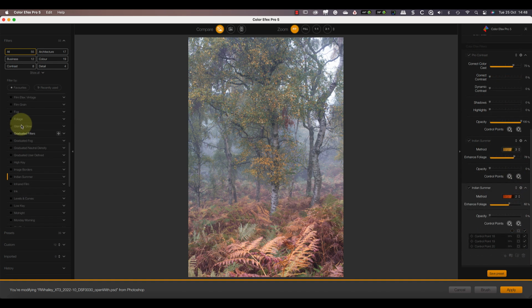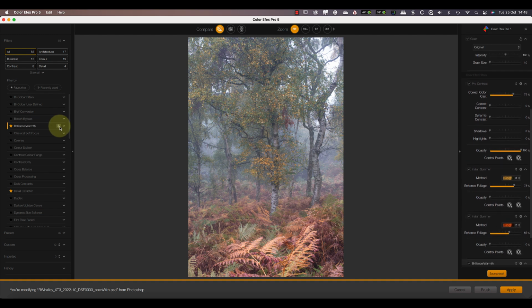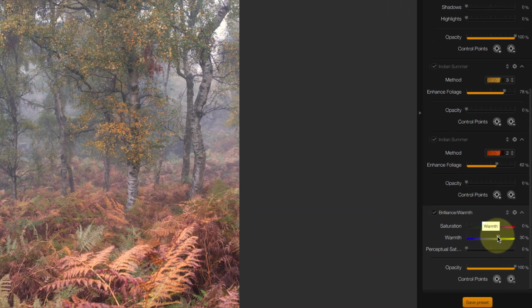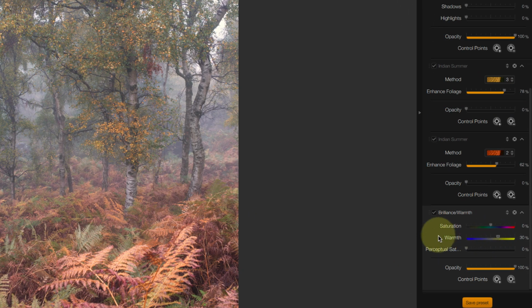Next, I want to add more warmth to the tree, helping to bring it forward in the image. I could do this by adding a third Indian Summer filter, but instead I'll use the Brilliance and Warmth filter because it has a very useful feature. After adding the filter, I'll increase the colour temperature by moving the Warmth slider right. Notice how this enhances the colour of the ferns and the leaves on the trees.